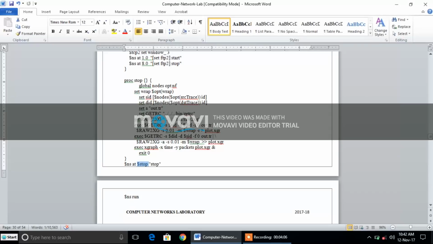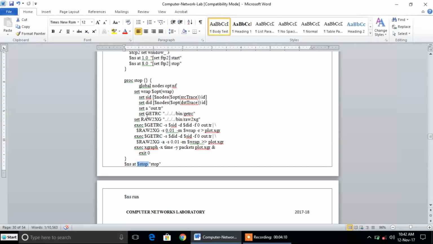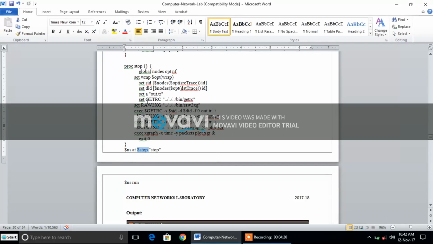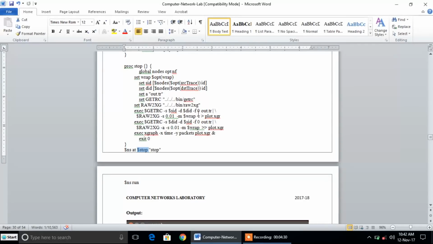One is getrc and the second one is called raw2xt. If you want to use this content, we can directly go with $getrc and $raw2xt. We are executing the content with the help of the exec command, exec followed by $getrc, minus s for the sender option, sender id, destination id, and the flow is 0. And we are assigning a variable called out.tr.